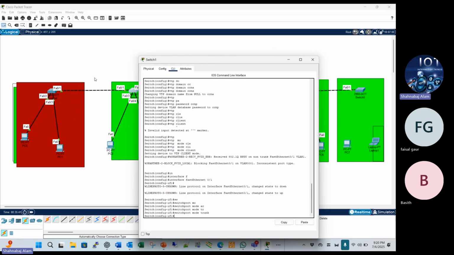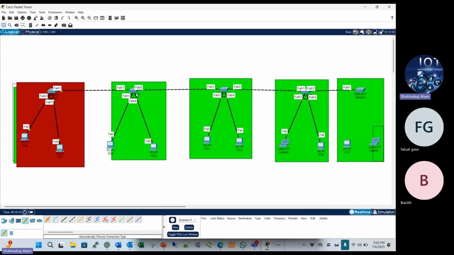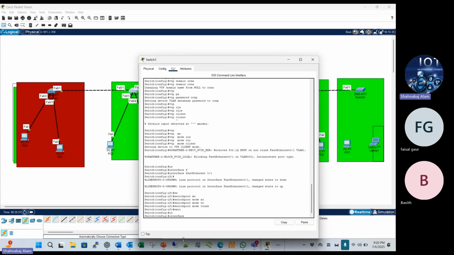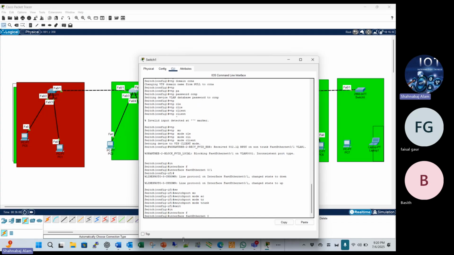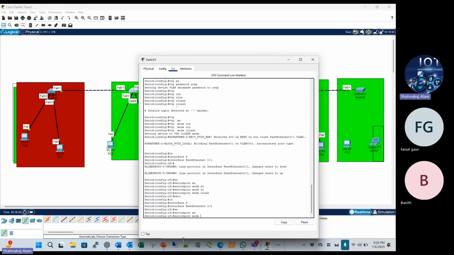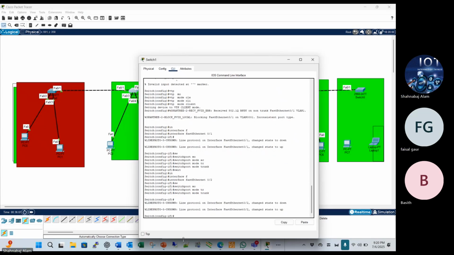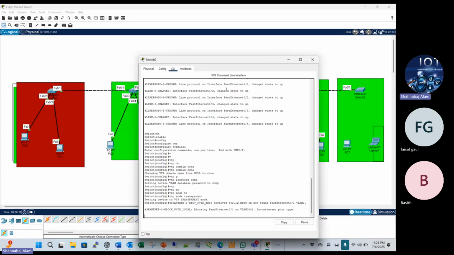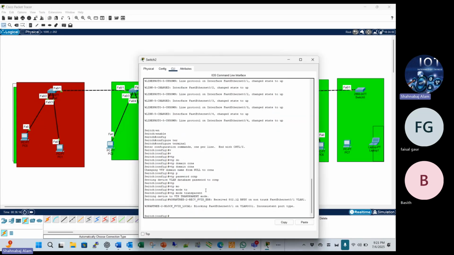Now both ports are working as a trunk. Now it is not in access. So same like that we configure the other switch. Exit and enter interface fast Ethernet 0/2, switch port mode trunk. So I also configure this port in the trunk.